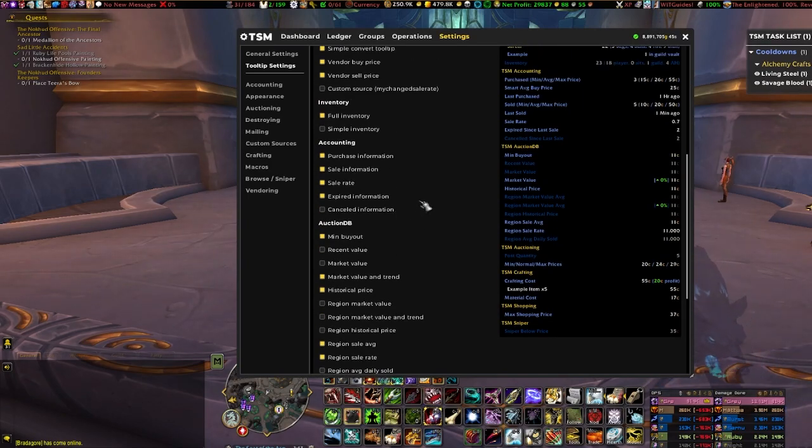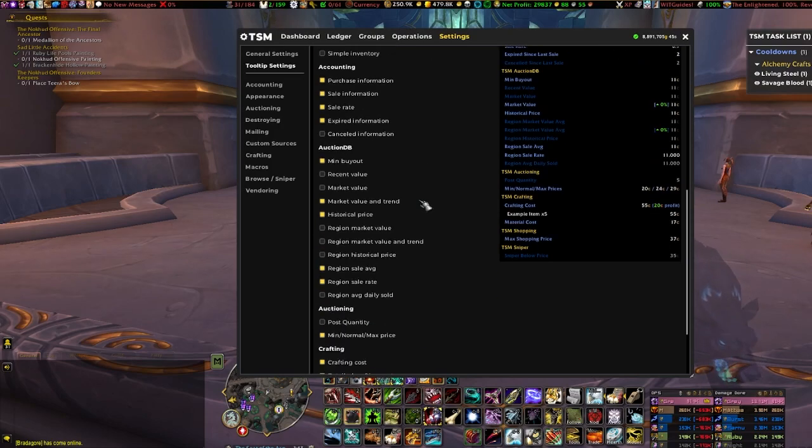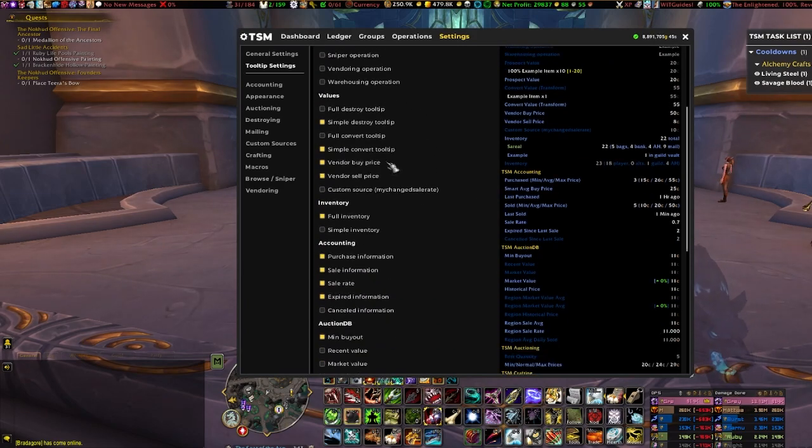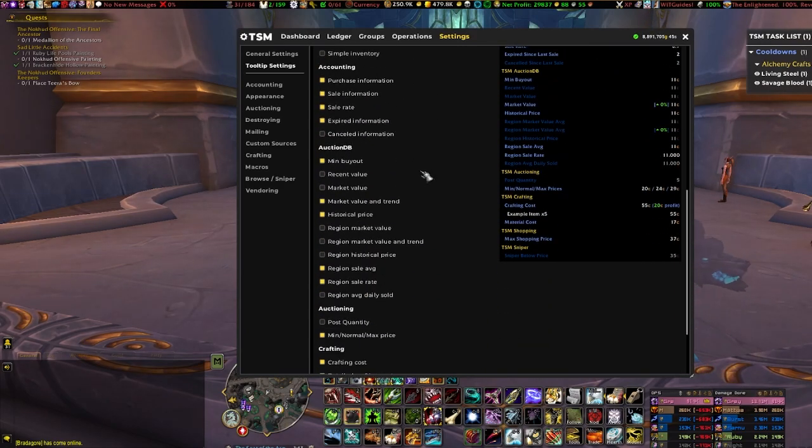Then you have your auction DB, which is kind of the meat and bones of your actual TSM add-on, down here. So all this is basically just information about your group, where you have it, how many of them you have, etc., etc.